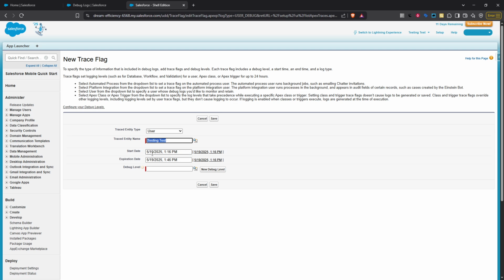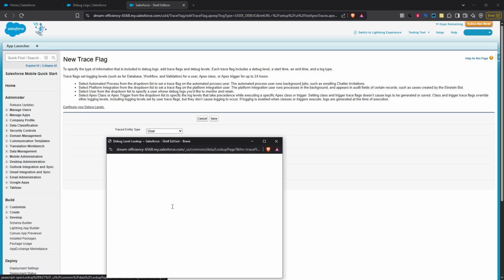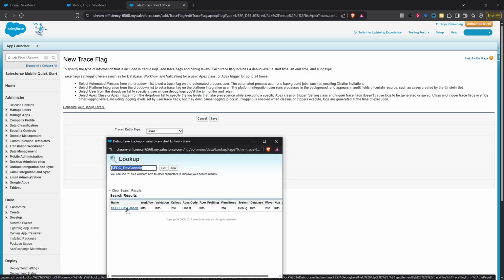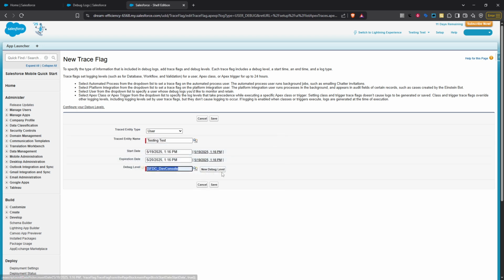Specify both the start and end date and time for the debug log collection. This ensures that logging occurs during a relevant period, capturing all necessary activities without overextending the duration unnecessarily. After scheduling the duration, you need to choose the appropriate debug level for the trace flag. Salesforce offers various default levels, but you can also create a bespoke level if you need more detailed logging. This flexibility allows you to capture logging data that's as granular as your situation requires.